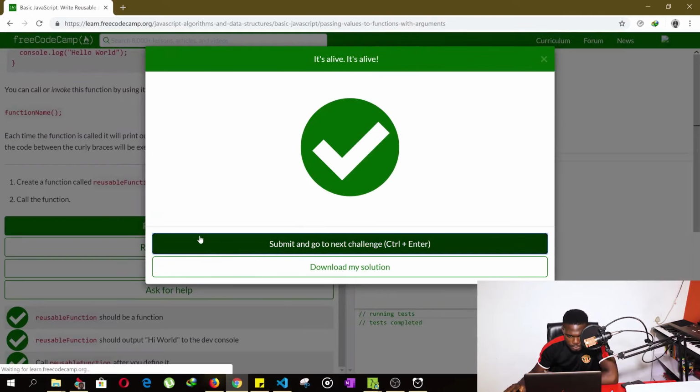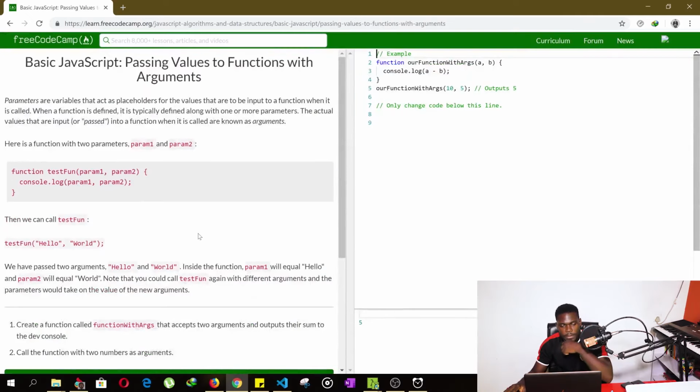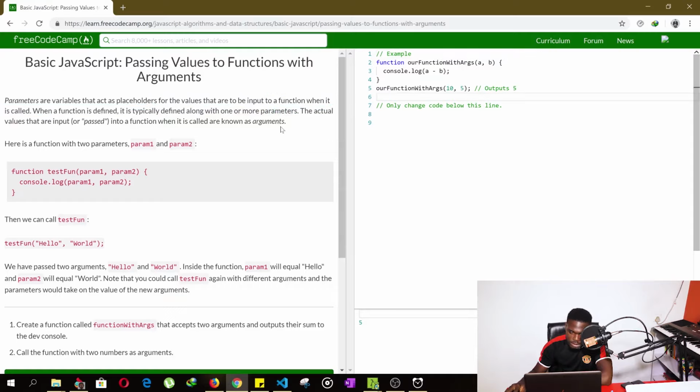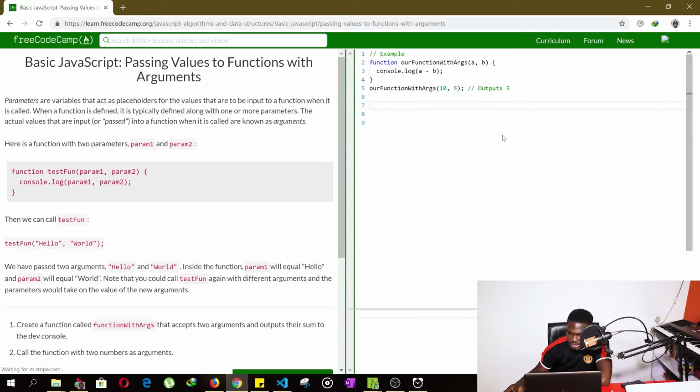All right, moving on. Parameters are variables that act as placeholders for values that are to be input to a function when it is called. The arguments are the values that are passed into these placeholders or parameters. Okay, so these are parameters and these are arguments. Nice. Only change code below this line. It's just going to remove this.